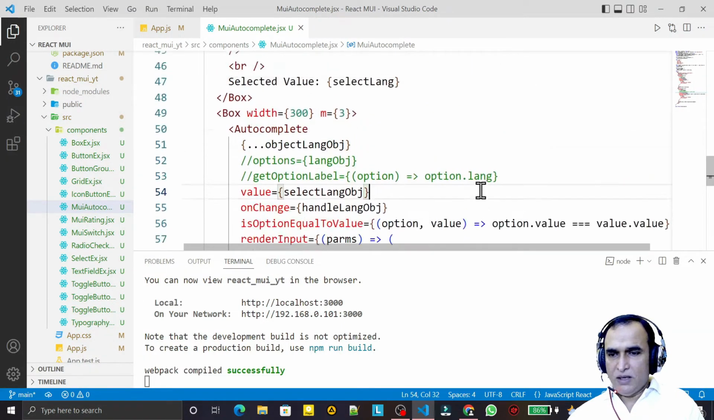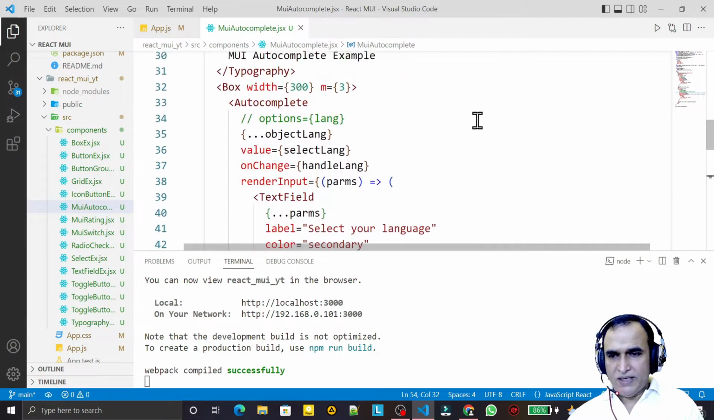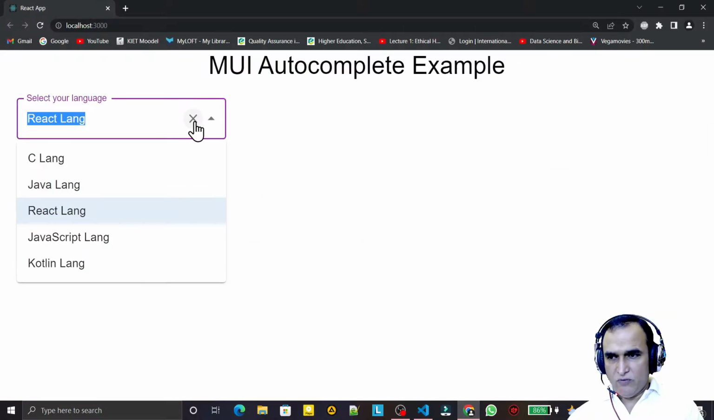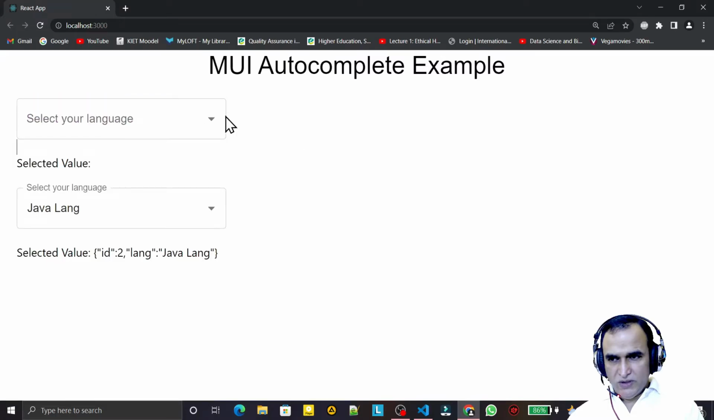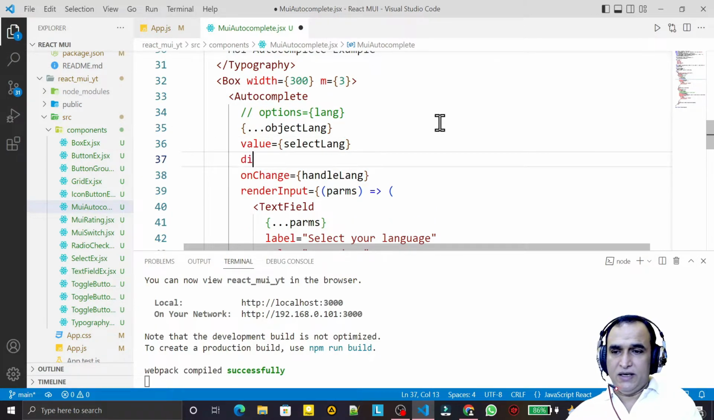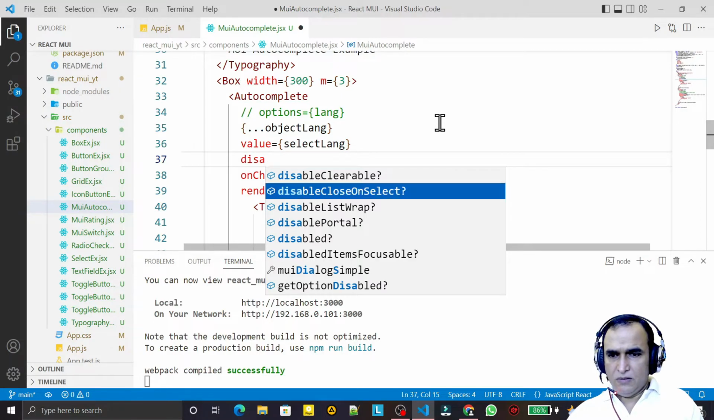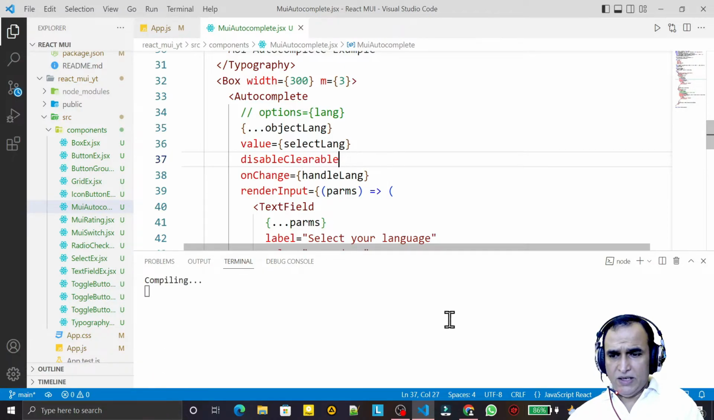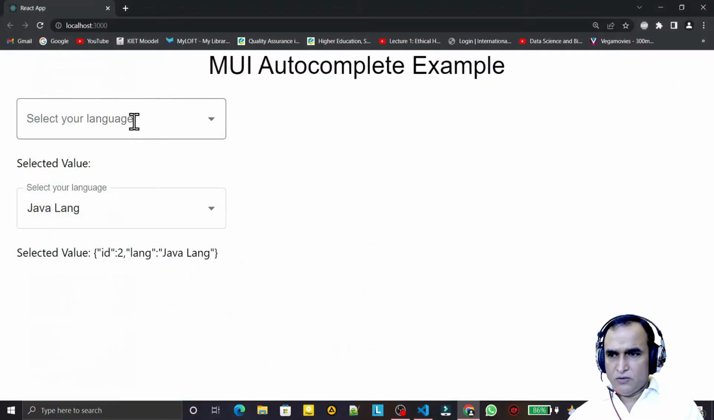Now we have certain properties also. If I want to disable, if I select this I can remove it. If I want to remove this I can, but if I want to disable this removing, I can use this value also. I can say disable clearable. You see, we disable clearable, so we can't clear now. If I select any value, I can't remove it.